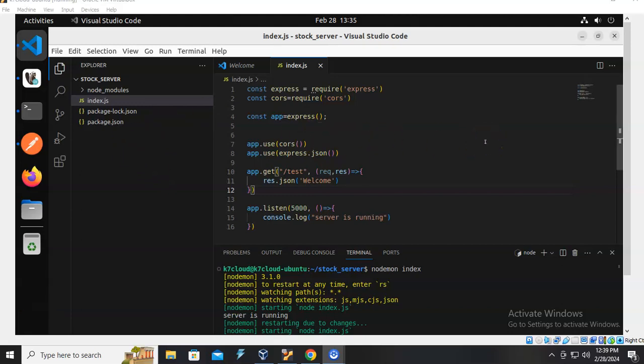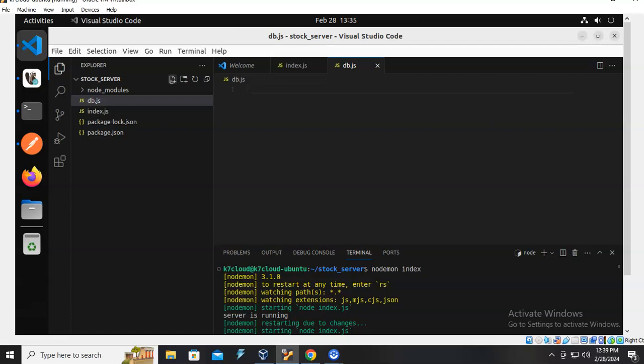Now it's time to create a new database connection. The app is already ready. Inside that I will create a new file. The name of the file is db.js.